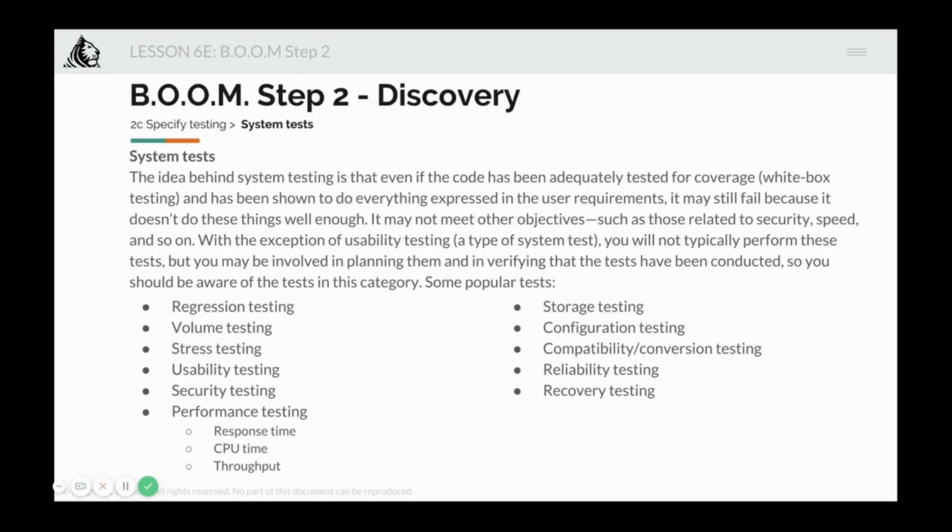Well, security testing attempts to find holes in the system's security procedures. For example, the test will attempt to hack through password protection or to introduce a virus in the system. Then there is performance testing, where essentially performance is tested. You will look for response time, you will look for CPU time, you will look for throughput, you will look for storage testing, and so on.